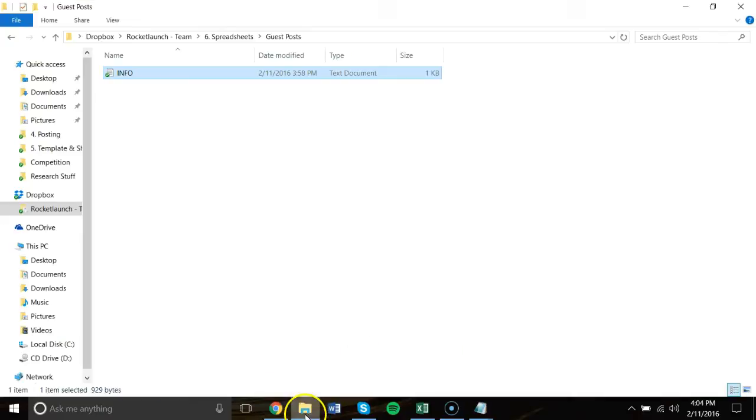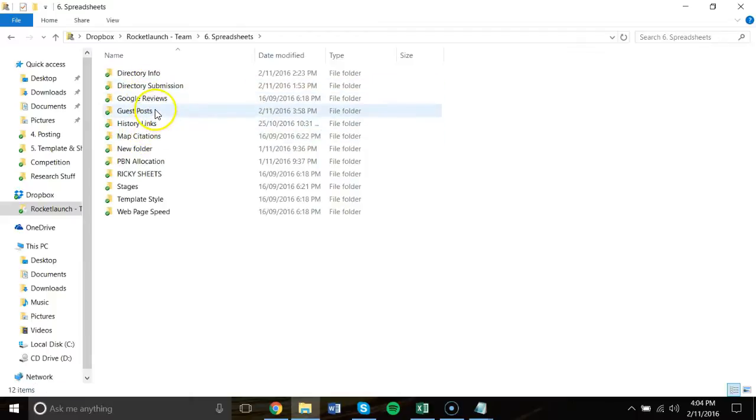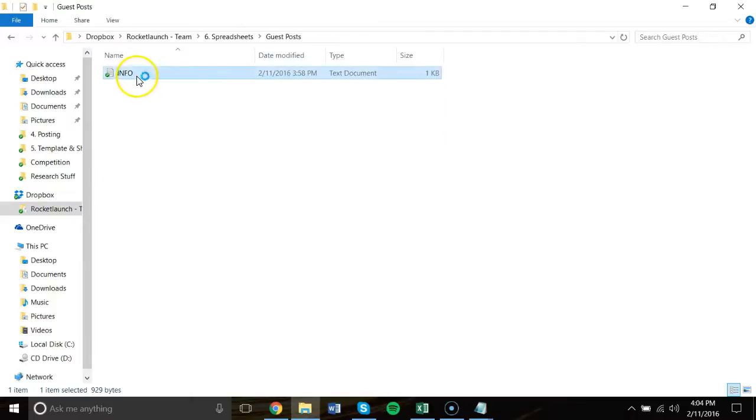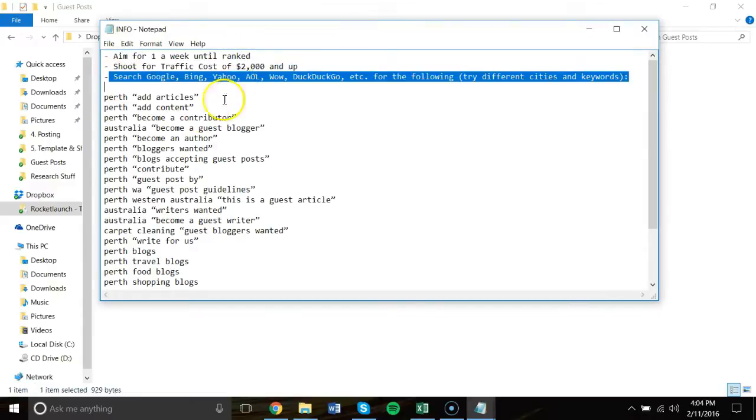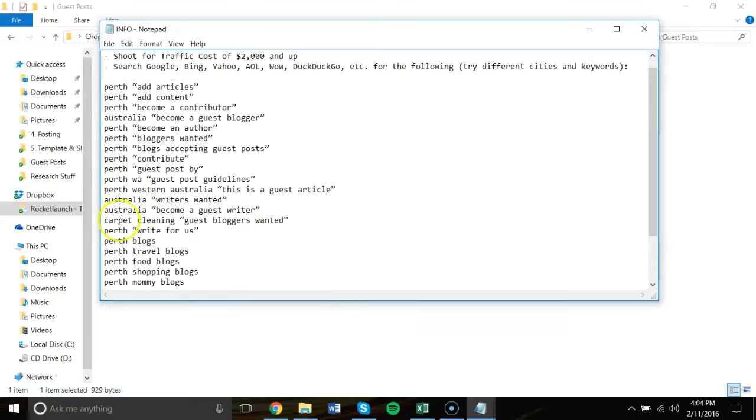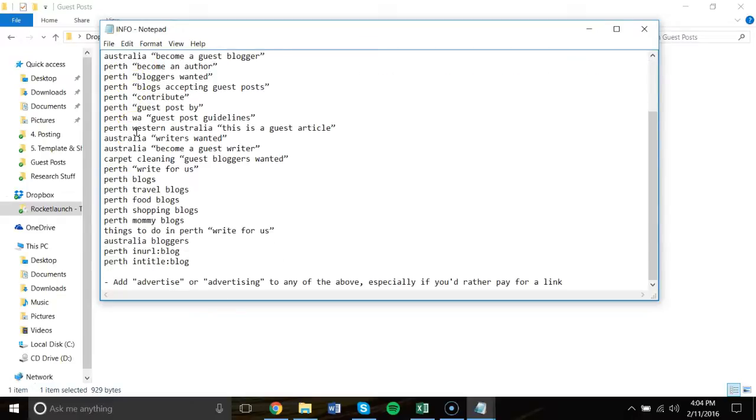So the first thing to do is go in Dropbox and then go to Spreadsheets, guest posts, and in here you'll find an info sheet. This is a basic guide for you, so you want to aim for one a week, have a traffic cost of 2,000 and up, and use these search engines with these terms or other, like it could be Australia, ad articles, etc. Trying to find guest post blogs.